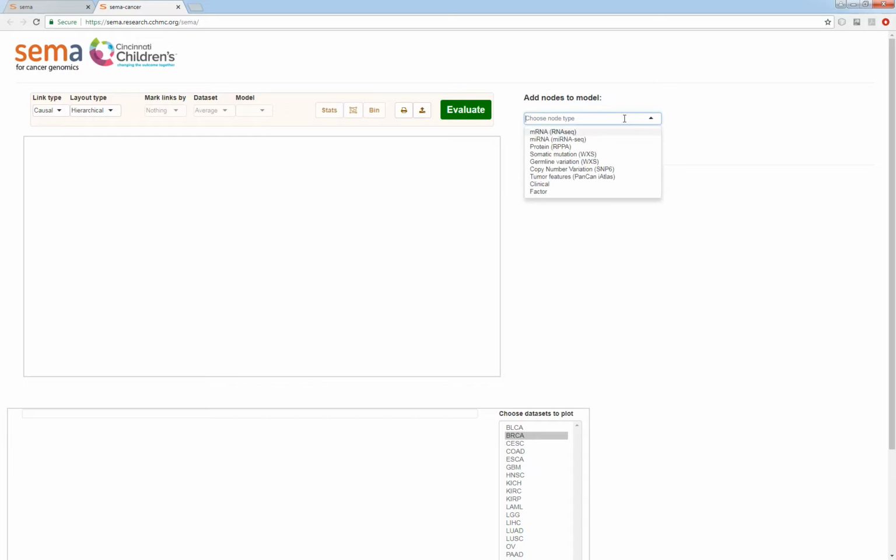So TCGA has a bunch of data types. So you have mRNA expression data, gene-based mRNA expression data from RNA-seq data, microRNA expression data from microRNA-seq data, protein expression data from reverse phase protein array data, somatic mutations from whole exome sequencing data, germline variations from whole exome sequencing data of normal samples, somatic copy number variation data from SNP6 arrays, some of the pre-computed tumor features that we will talk about hopefully in a later tutorial from the PanCan consortium, and clinical variables. It also allows you a factor analysis, but we will get to factor analysis later.